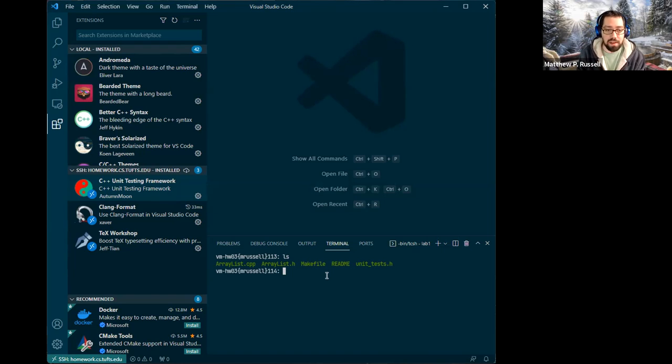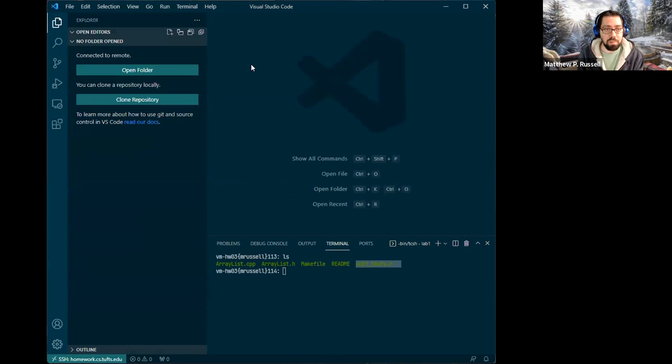So the way that the extension works is the first thing it does is check for the presence of a file called unittest.h in your workspace. And one of the not exactly intuitive aspects of VS Code is that when you boot up VS Code, there's this notion of a workspace.